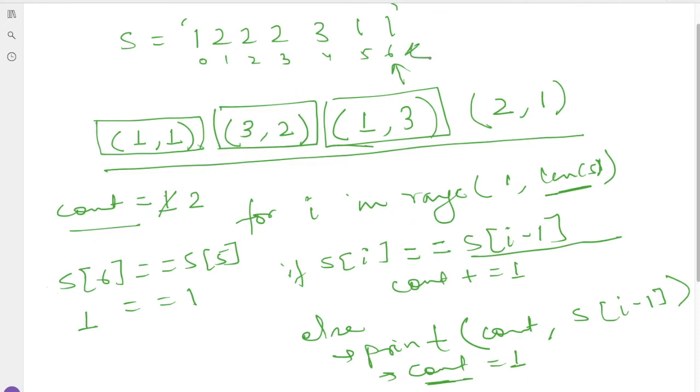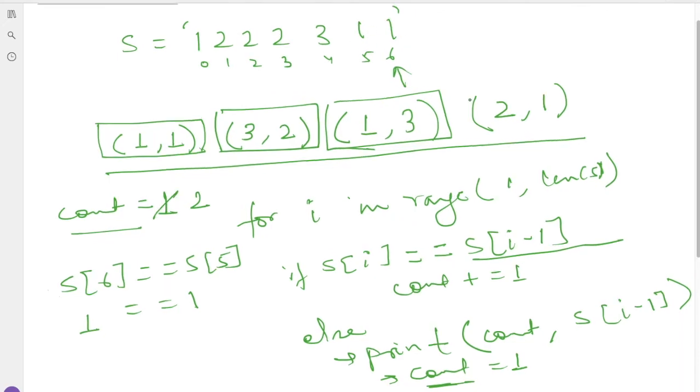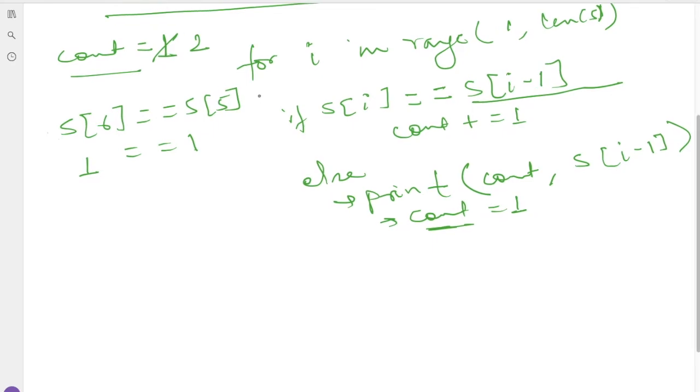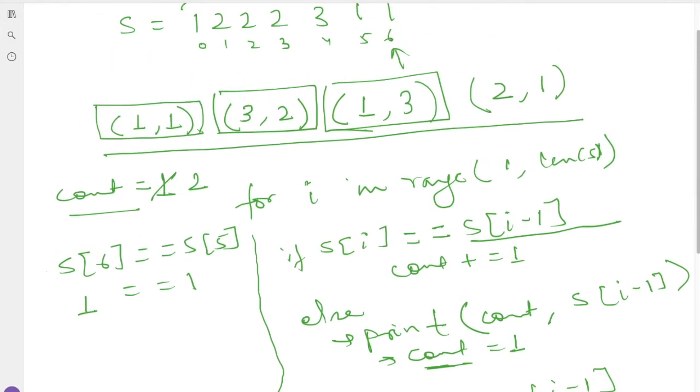So the loop will end, but we are not able to print this value. So for the last character, after the end of this for loop, we will simply print here, print for the last value. We will simply print count and the last value, which is s of I minus 1, for getting the last character.